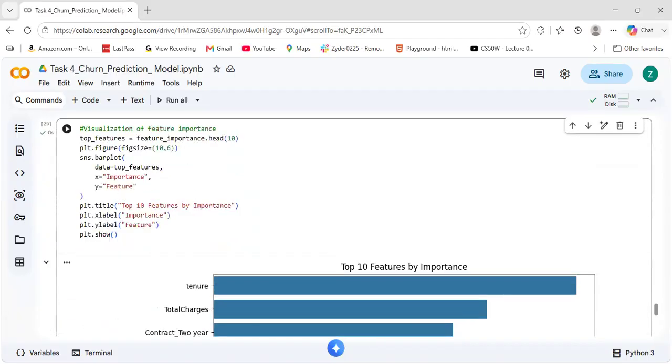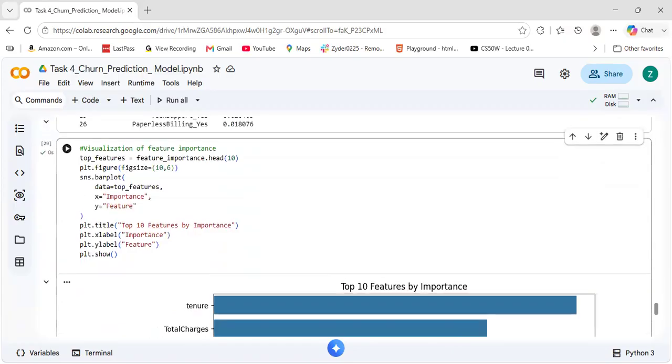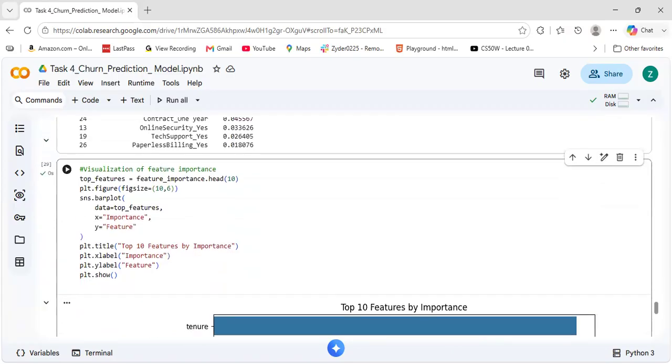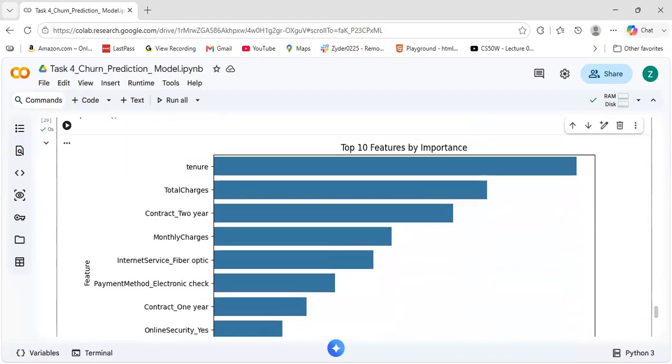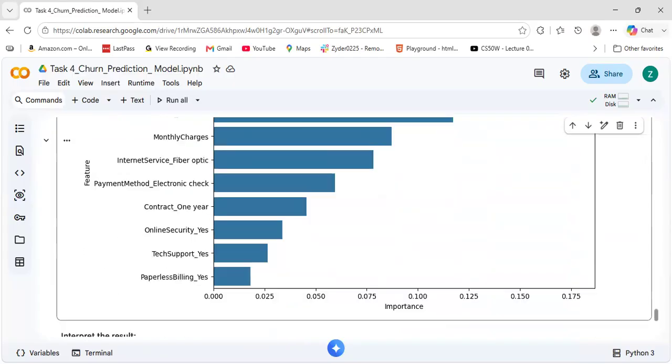Then I'm going to visualize using the bar plot with matplotlib plotting. With this code, I can get this bar plot to see which features influence the model. We can see tenure, total charges, contract two-year, etc. All these first ones have more impact. These have a little bit weaker impact, etc.